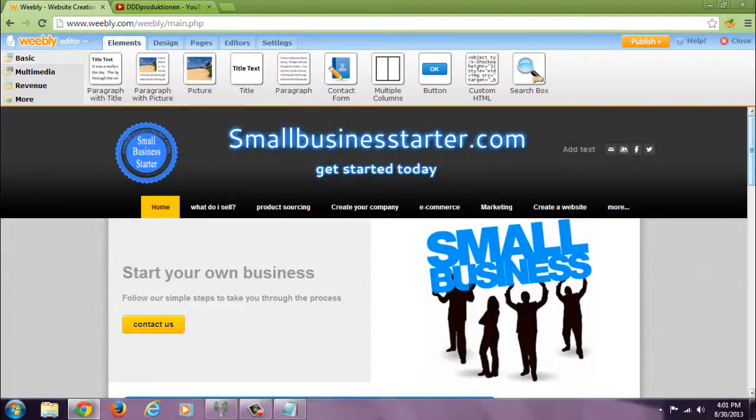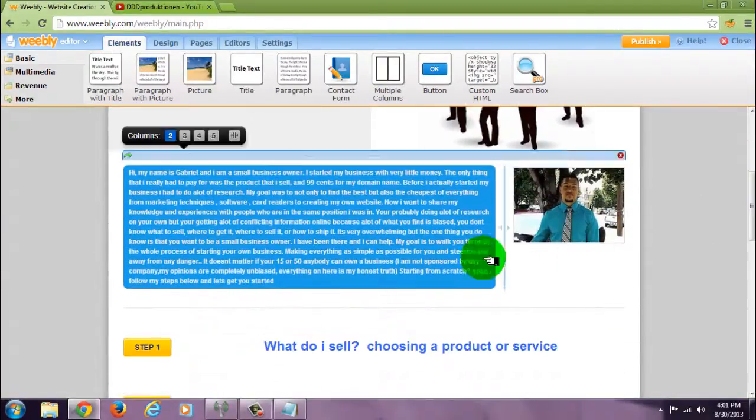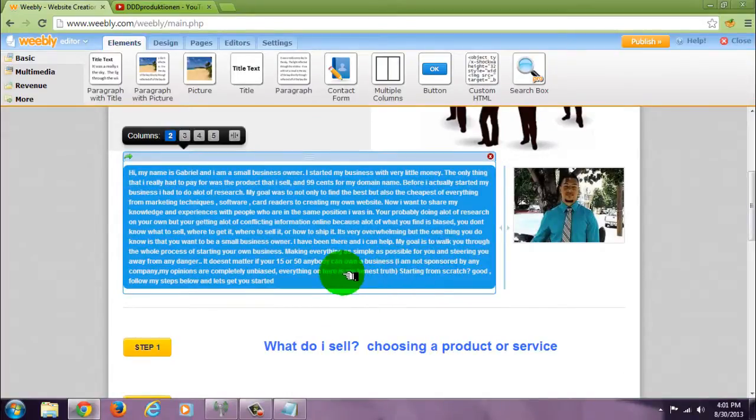Okay, I'm going to show you how to add a paragraph with background color, like this one here. As you can see, it's a regular paragraph, but the background color is blue.